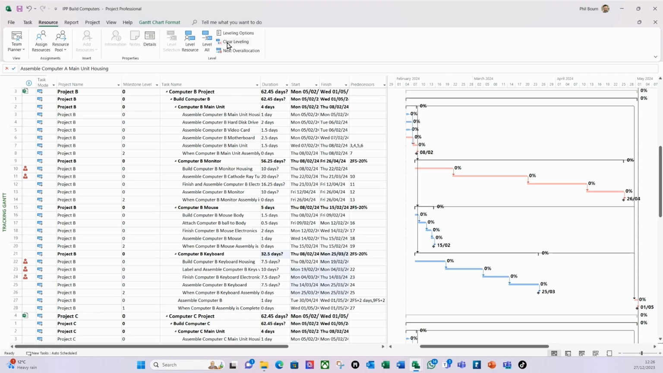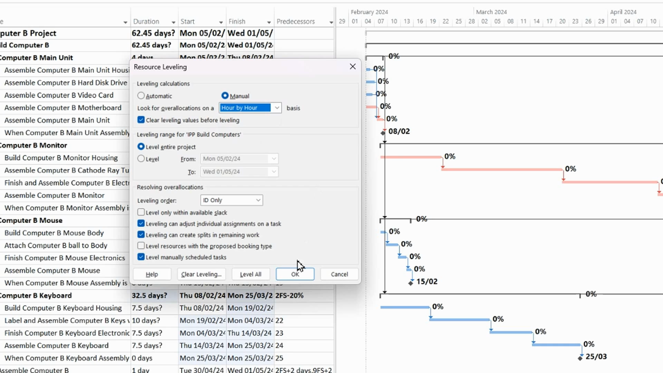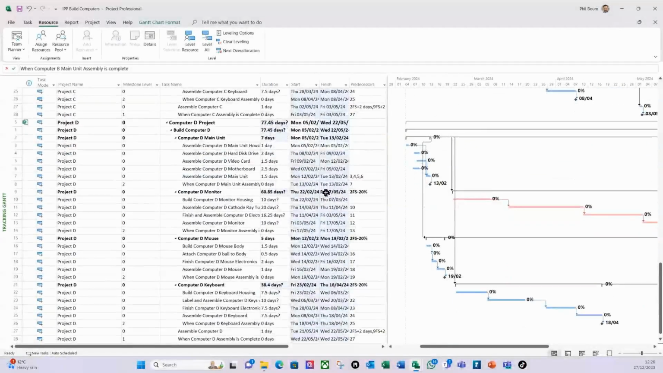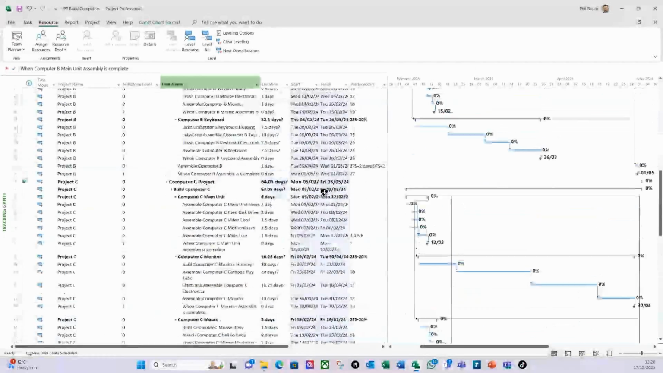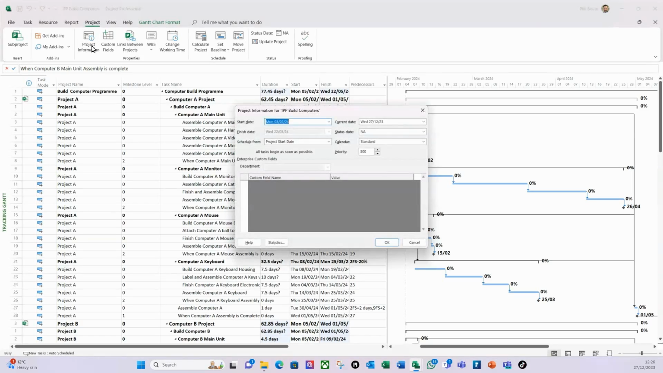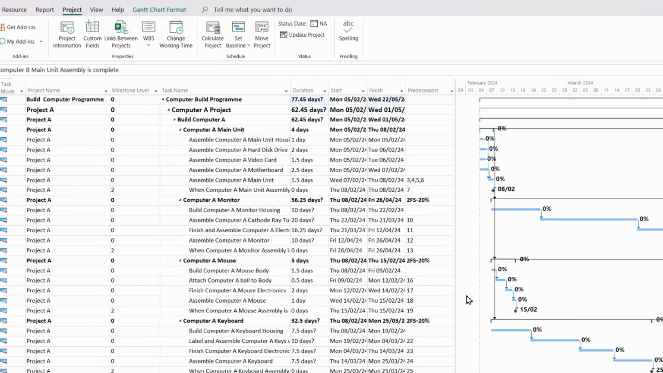If I then go to my leveling options, and let's go hour by hour, but let's do it by priority and then standard, so then by ID. So if I then do level all, it's made some movement in here like so. If I then look at my project information, it's now going to finish on the 22nd of the 5th. So what does that mean?